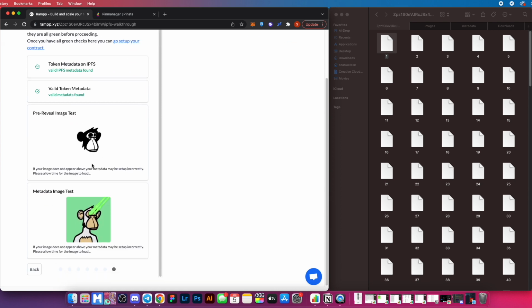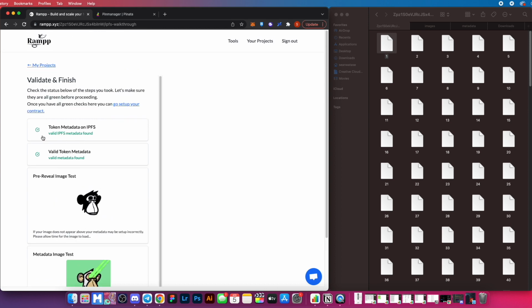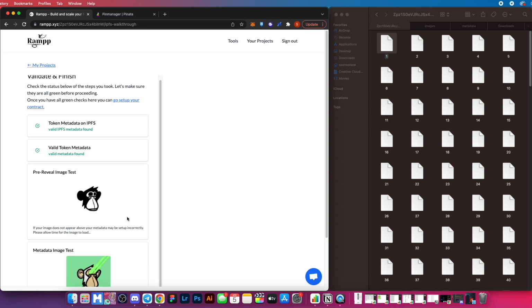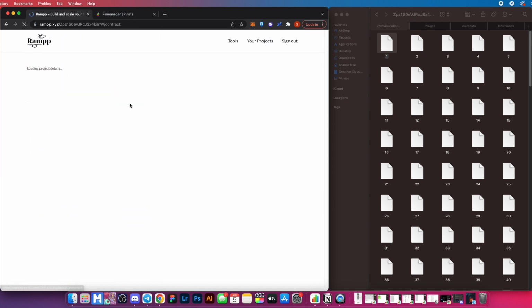But you can see here, when someone first mints our NFT, they're going to see this image here. And once everything is minted out, or whenever we choose to do so, we can go ahead and reveal what NFTs lie behind these ones. All right, so everything is set up. Everything's good. We got the green check marks. The correct images are showing. We're going to now go over to set up our contract.